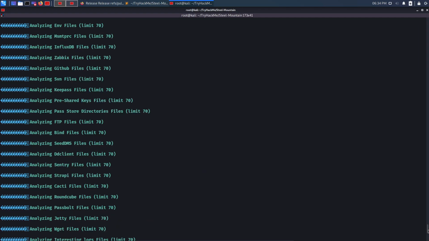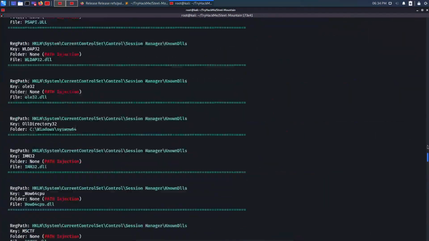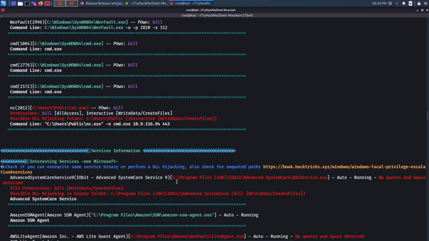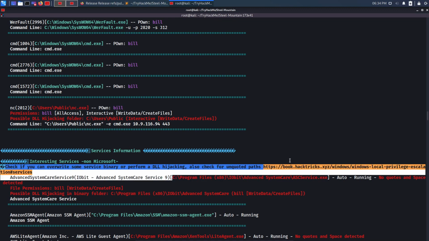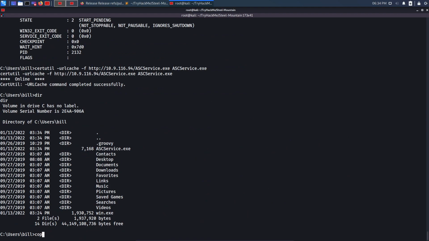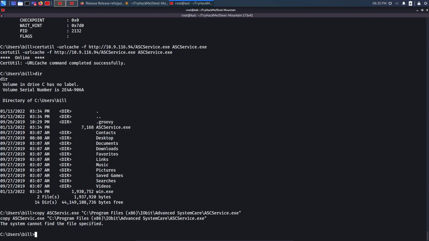So let's see where I need to copy it. Let's come back to our WinPEAS output, and I will overwrite over this one. So if I copy this whole path, come down here, I will say please copy my executable, which is ascservice.exe, and then copy over to this path. If I hit enter, it says the system cannot find the file specified.